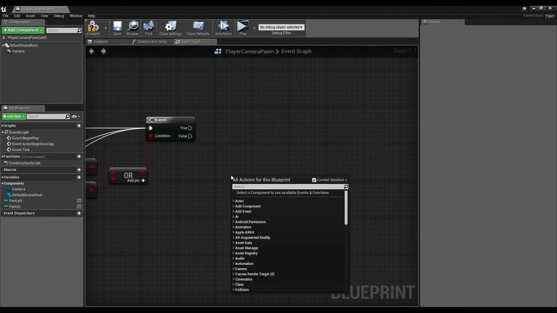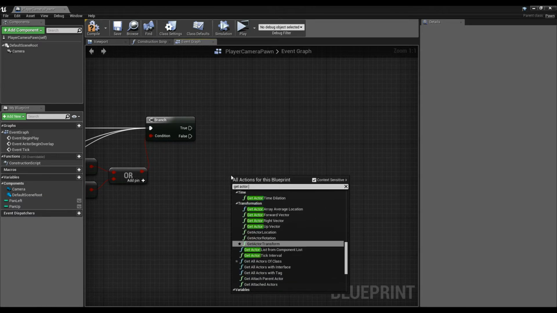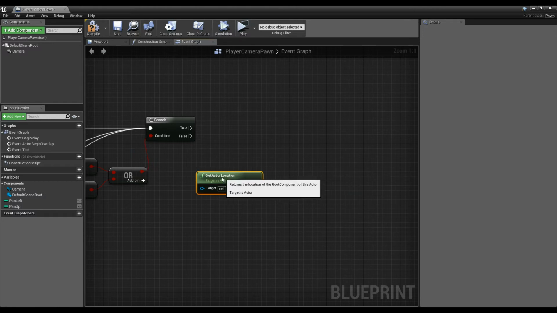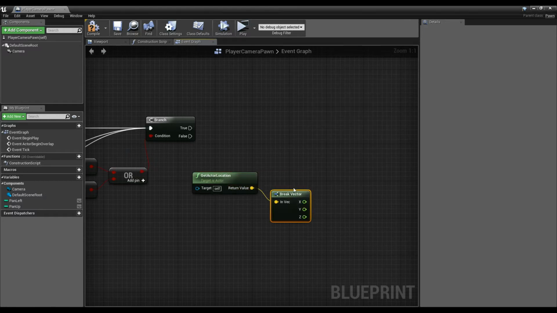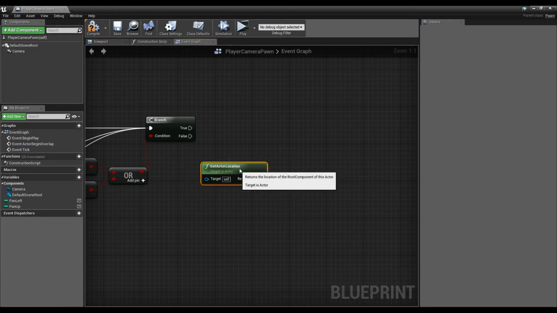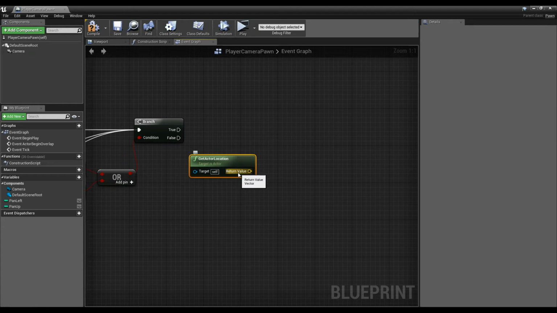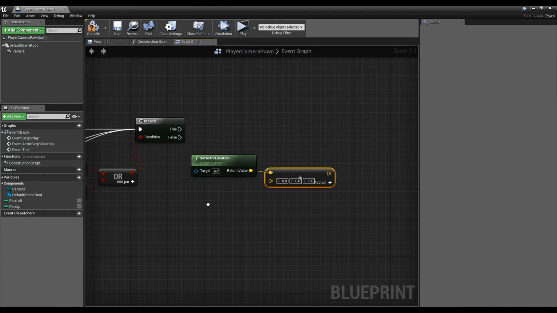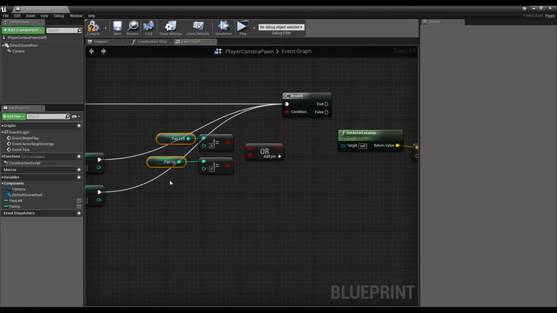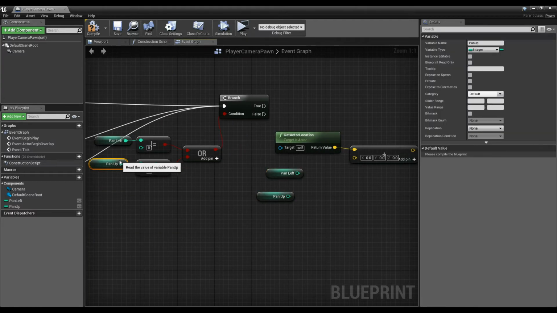What we want to do is get the current actor location of our camera, and we want to break its vector. Actually, let's not break it just yet. I don't think we need to do that. What we simply want to do is add to its location if we're panning. So we're going to add to it, and we want to get our left and our up again. Let's just clean that up a little bit.